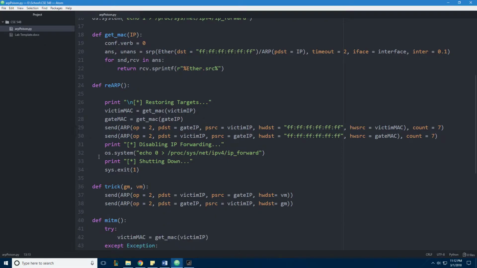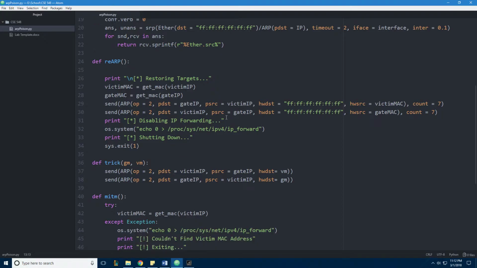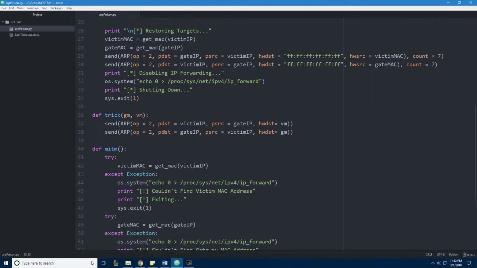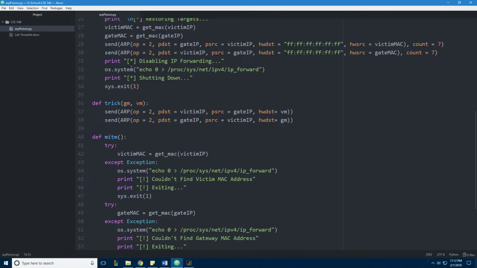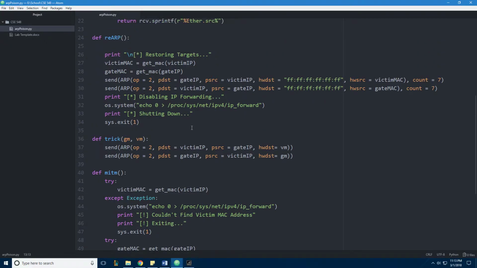This rearp function allows us to terminate correctly, right? So once the attack is done, we reset the poisoned ARP or spoofed MAC address to the original correct one, and that allows us to not be detected. Everything will work correctly after we're done, so it's terminating correctly.